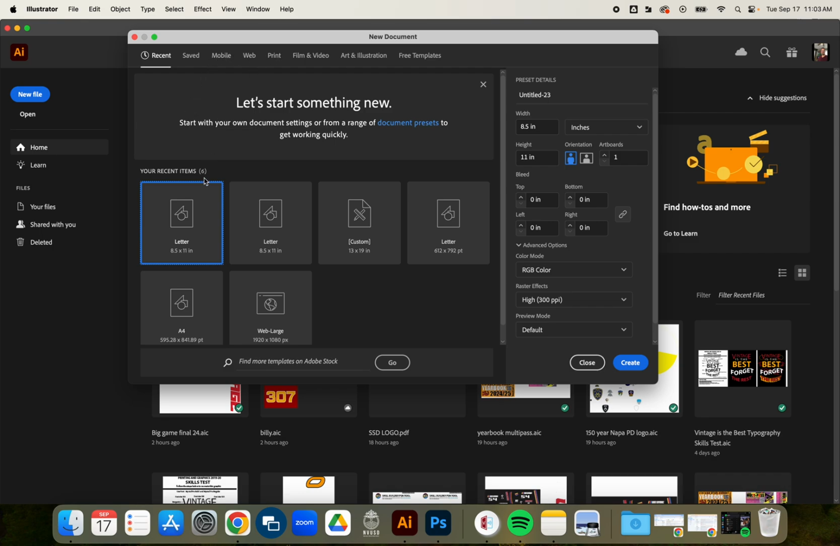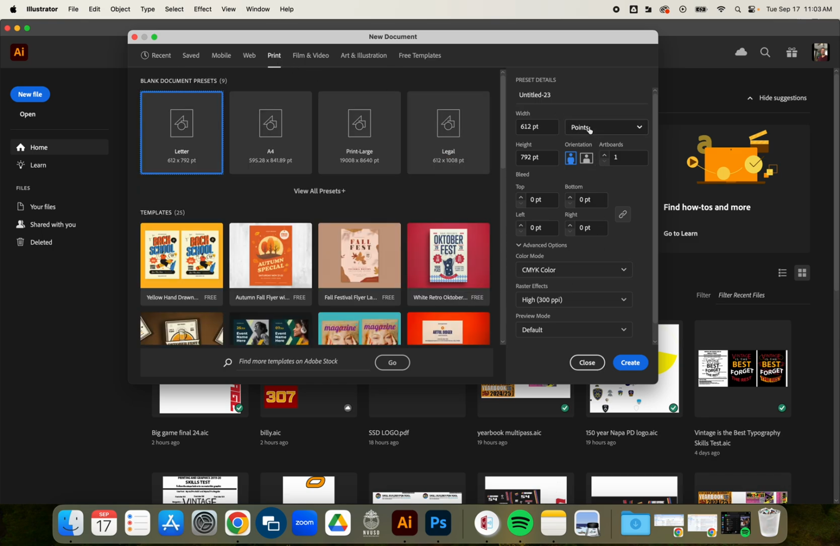You are going to make sure that you are either in your recent items under letter 8.5 by 11 inches, and RGB, or you're going to go to print and then change points to inches. Make sure you're under letter 8.5 by 11, changing CMYK color to RGB, and then hitting create.